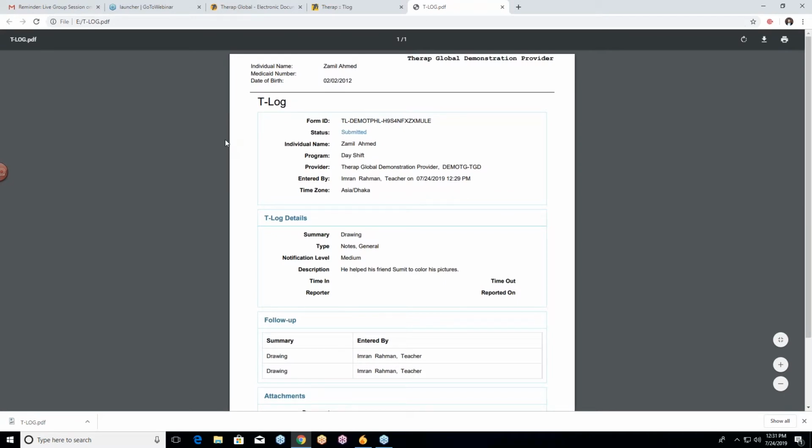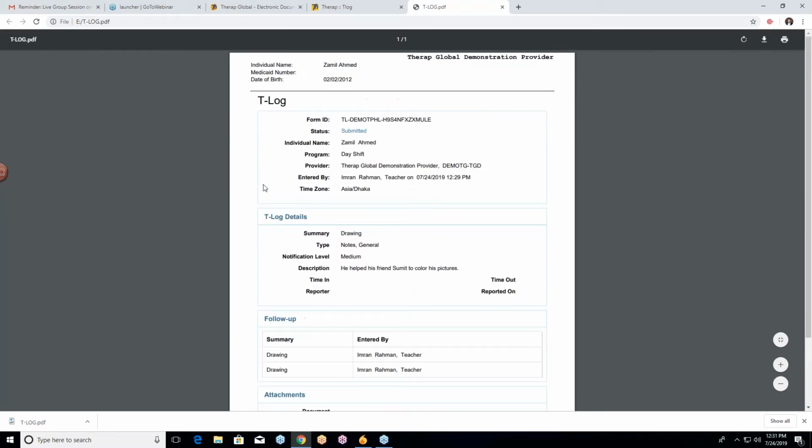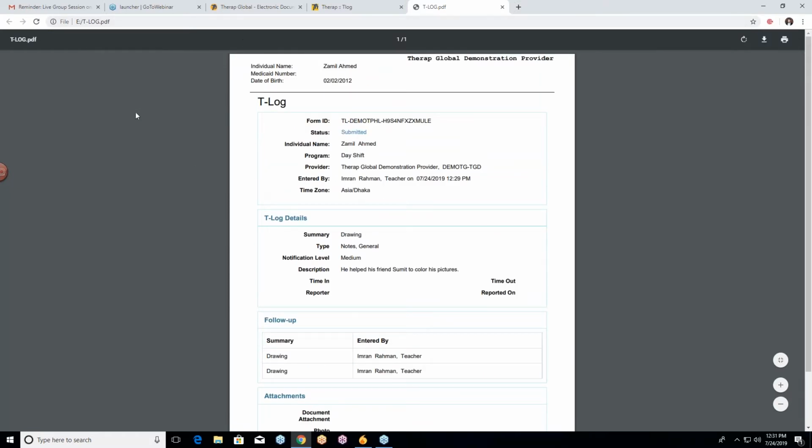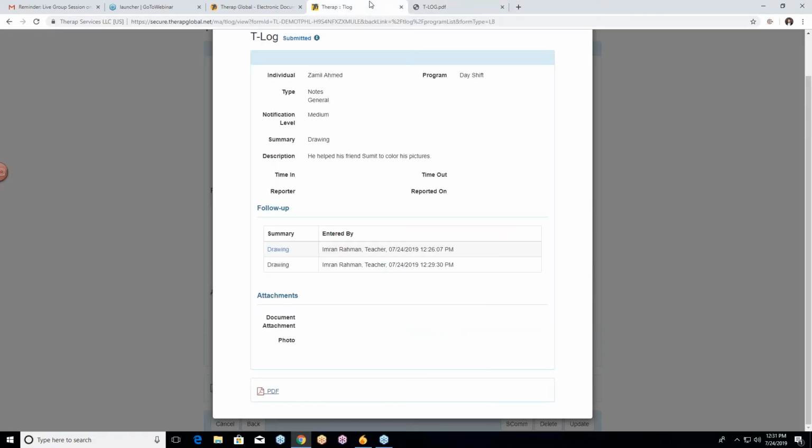So you can store the information in PDF format and print those if you think it is necessary.